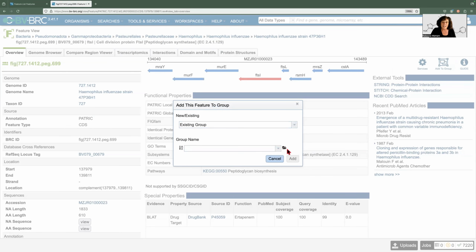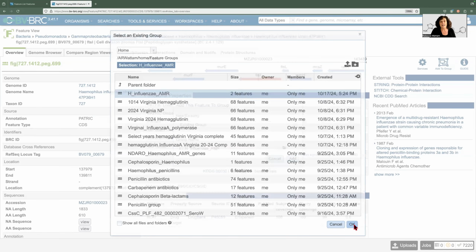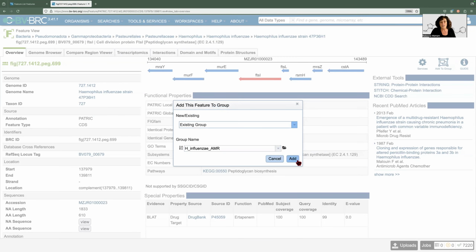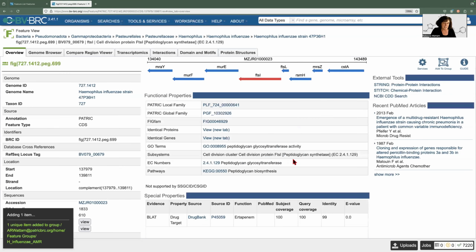But here I'm going to click on this, which opens a dialog with my workspace. And there's the group I created. So I'm going to add it to that. And then the button turns blue and I click add. And so there it is. It's been added.